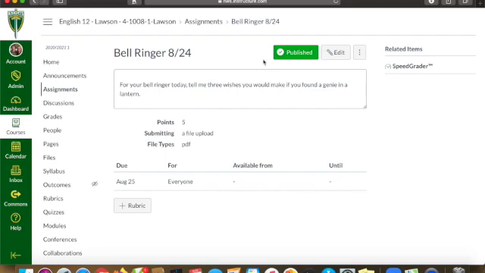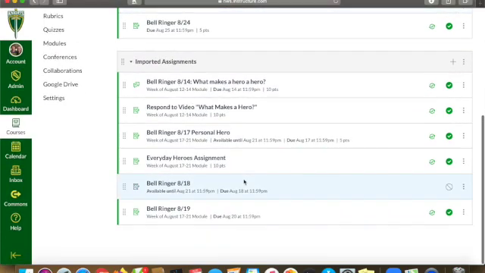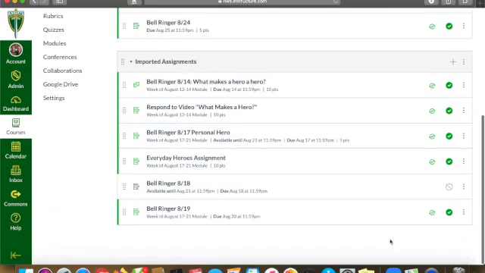And now I can see that it's published, and when I come back to my assignments list, my bell ringer for 8/24 is right here, and it is both published and it is available to sync. So that's everything that I need to do on the Canvas side.